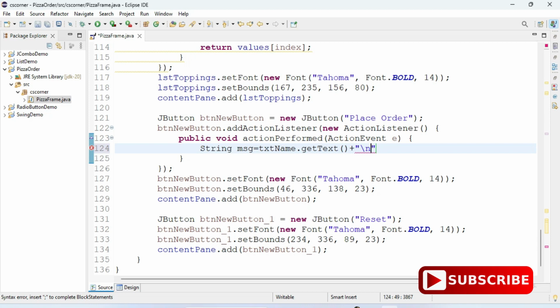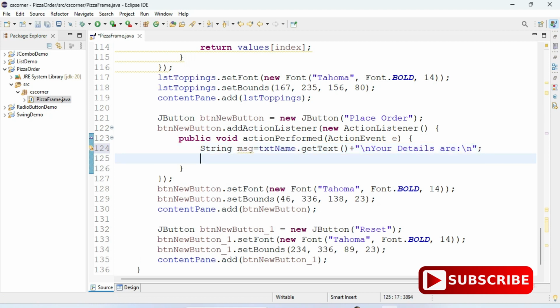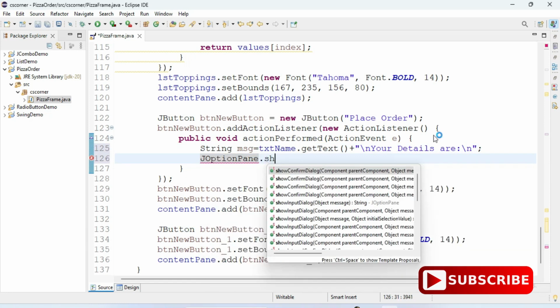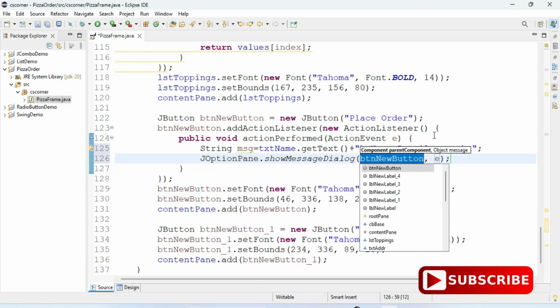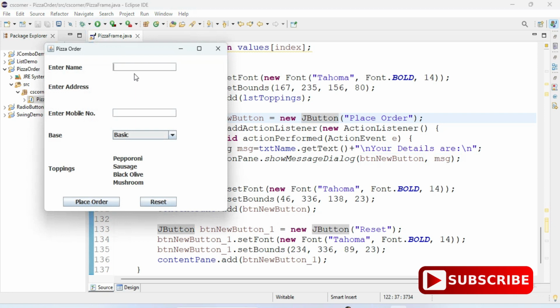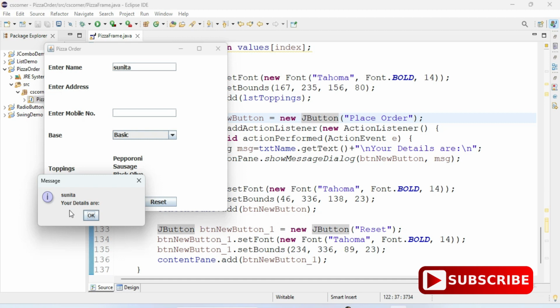So guys, let me simply show you this in JOptionPane, then we will retrieve the remaining control data. So JOptionPane.showMessageDialog, and the first parameter will come automatically, that is your button name, and then comma msg. So now guys, let me just put my name, and here I'm clicking place order. So Sunita, your details are, you can see the details are coming on the next line. Okay, so this way we will be completing the code. We will be retrieving each and every control's data, and we will be appending that to the MSG variable, right? Hope you are understanding. Now guys, let's move to the next part.